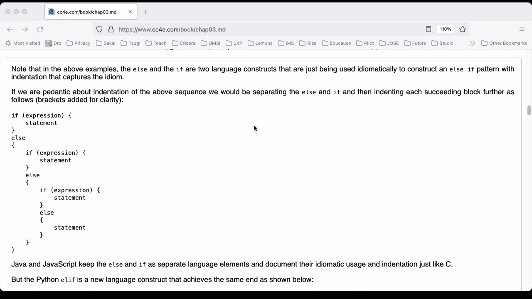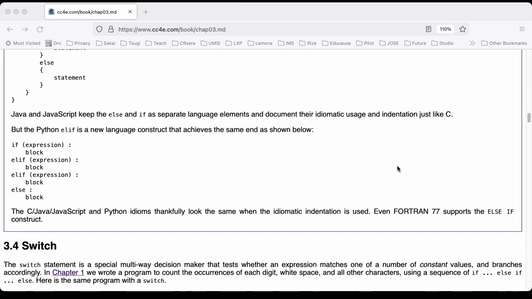Java and JavaScript keep the else and if as separate language elements and document their idiomatic usage and indentation just like C. But in Python, elif is a single keyword and a new language construct that achieves the same idiom as shown below. if (expression): block elif (expression): block elif (expression): block else: block.